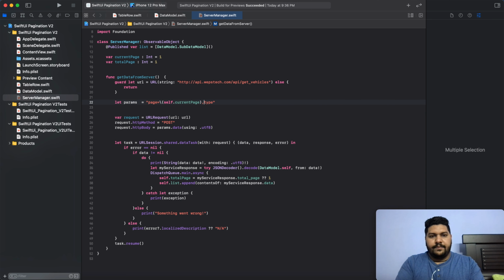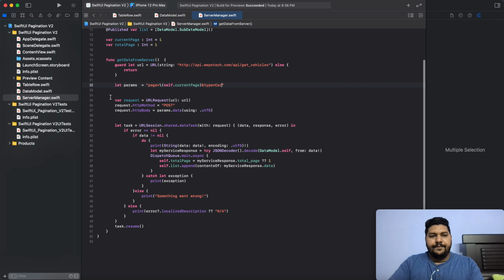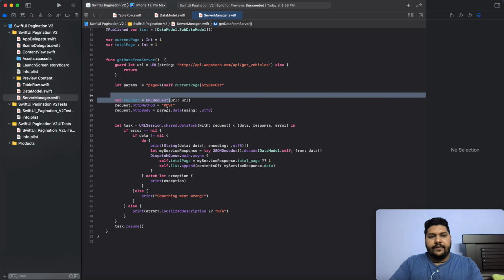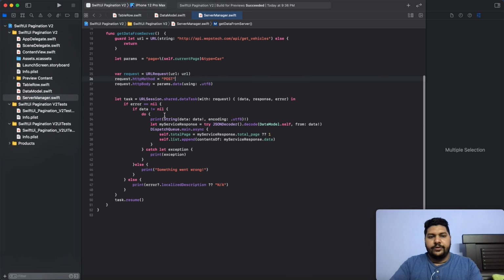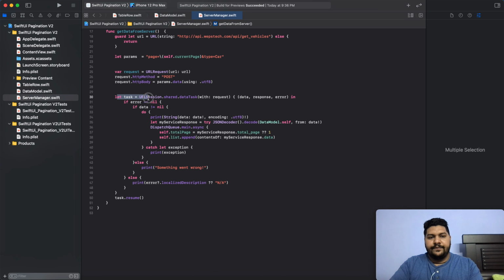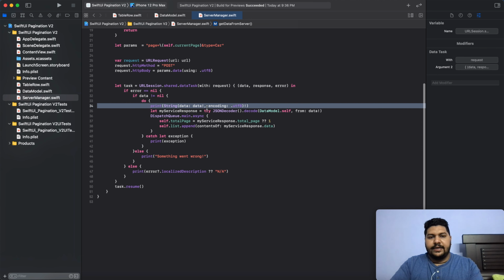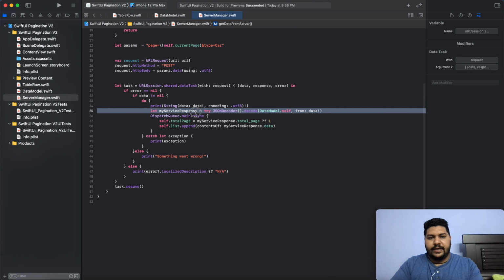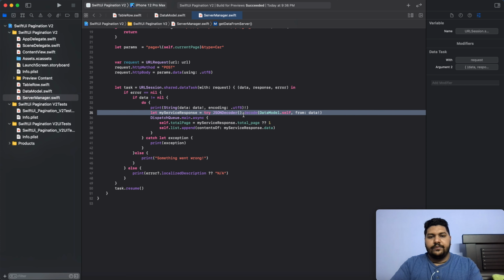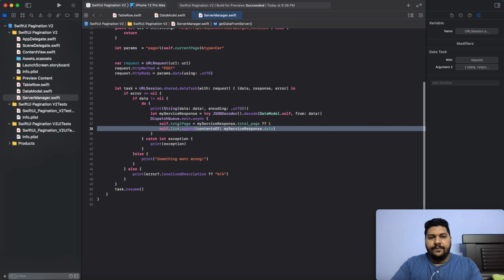So I can pass with keyword equal to car. Now this is my complete API. After that I create a request with HTTP method POST. Here I create the URL session task. Now I am printing the data which is coming from the server, and after that I am using the JSON decoder to decode that data from JSON format to my data model class. It's returning data and I am appending it into the list.